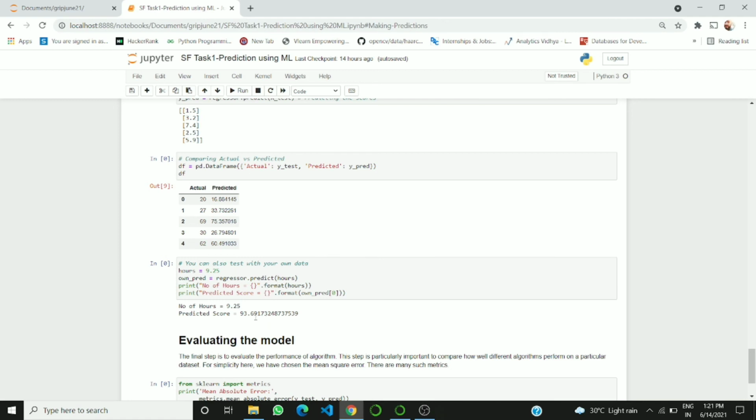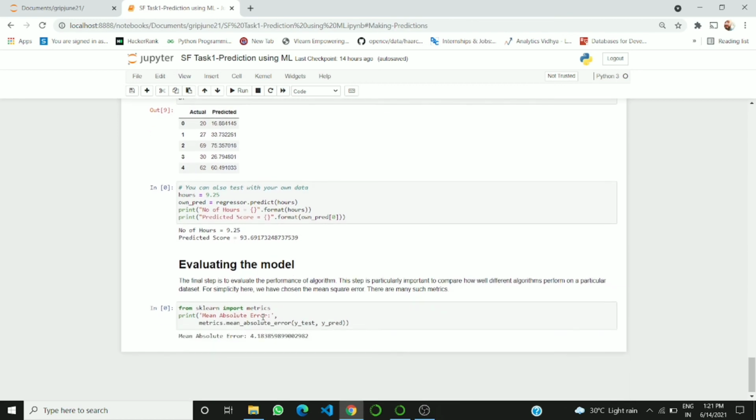The predicted score is 93.6917 and so on. So this is the evaluation of the model. This is the final step, evaluation of the algorithm, and it is the most important to compare how well different algorithms perform on a particular data set. For that we will import metrics from sklearn, and we will get the mean absolute error. This is the mean absolute error of our project, 4.183 and so on.